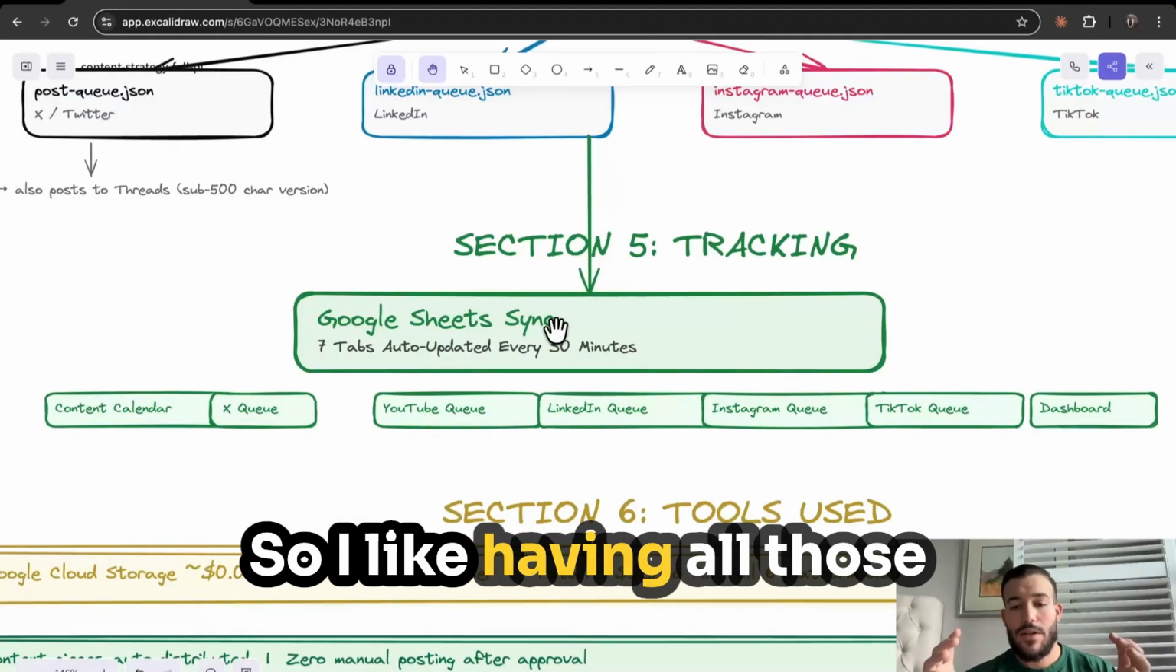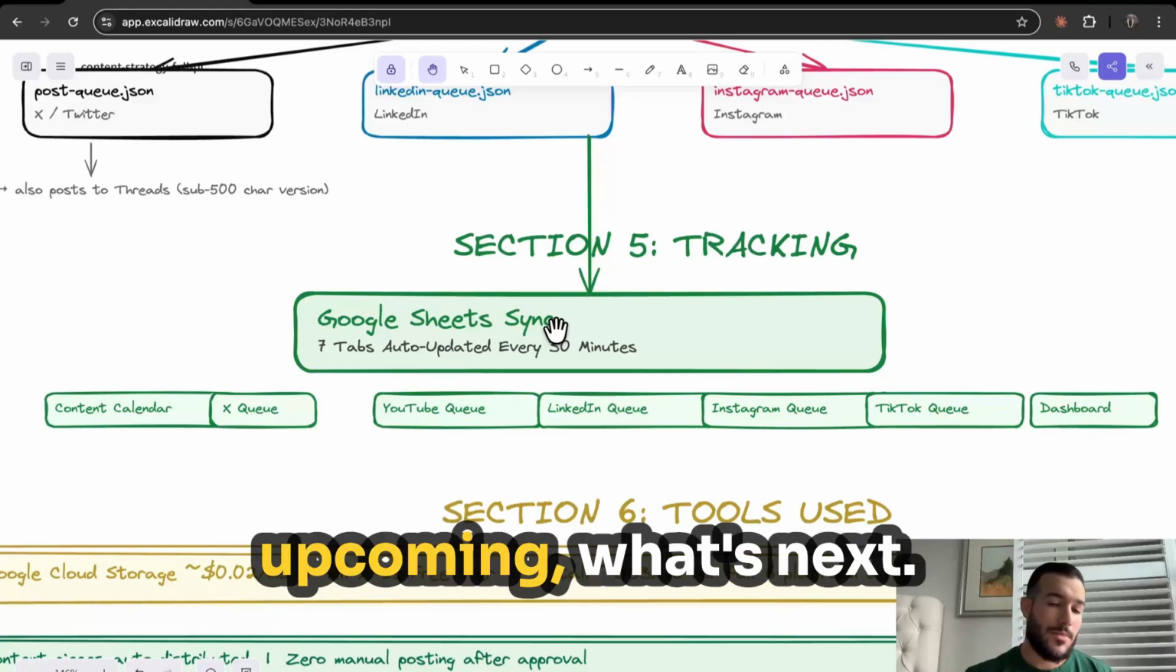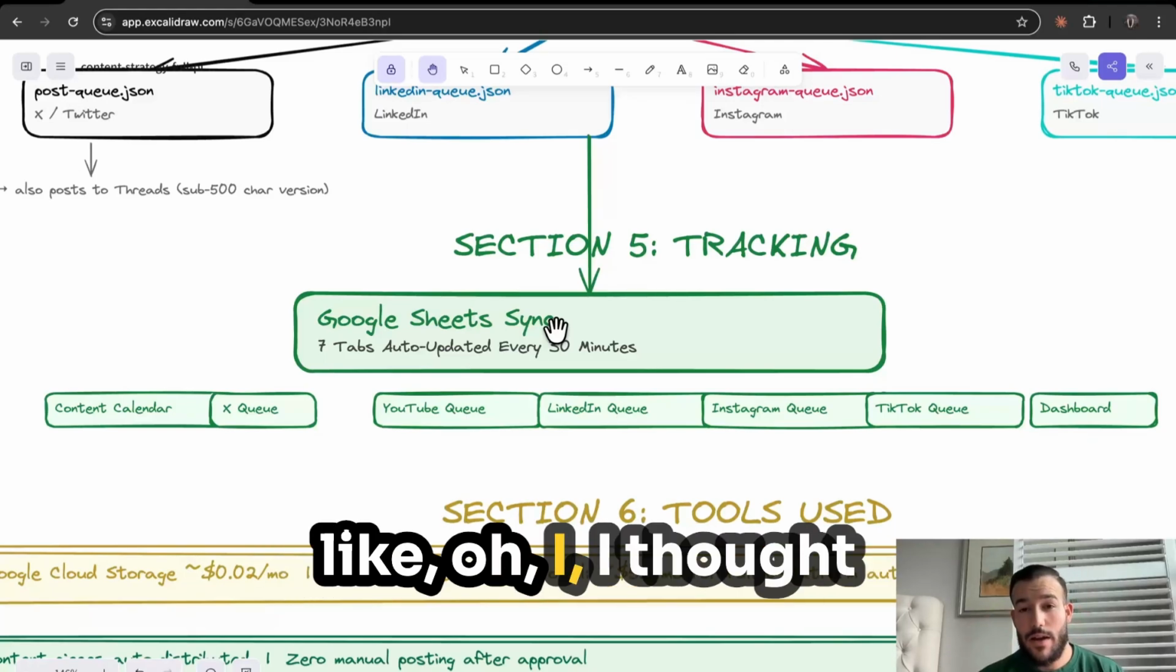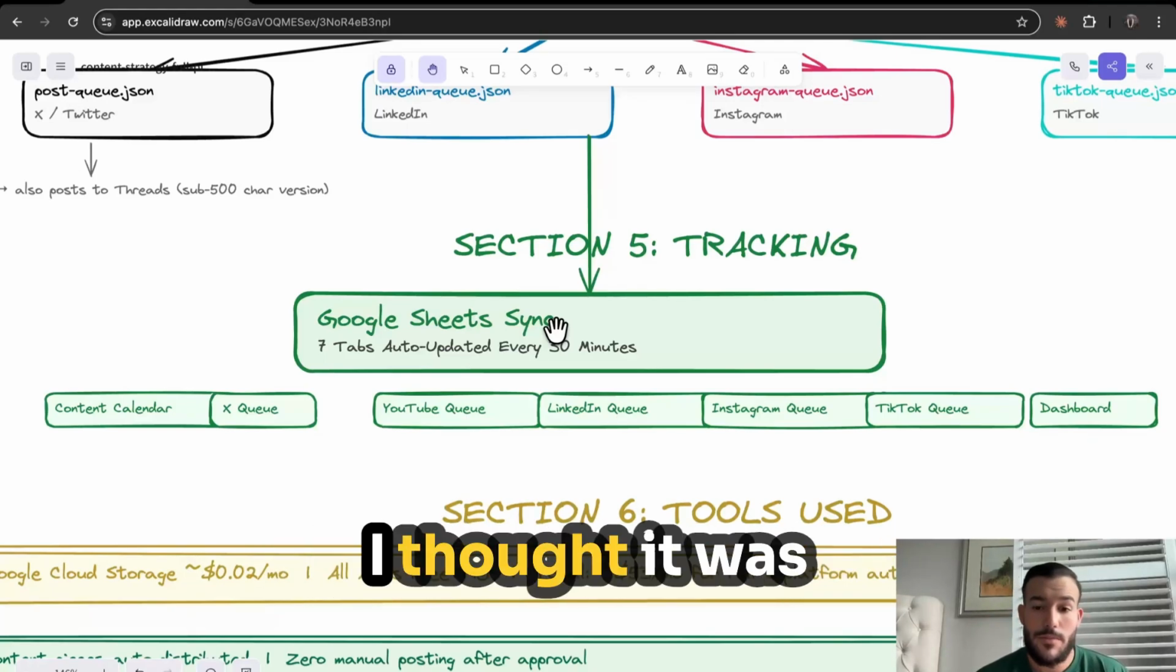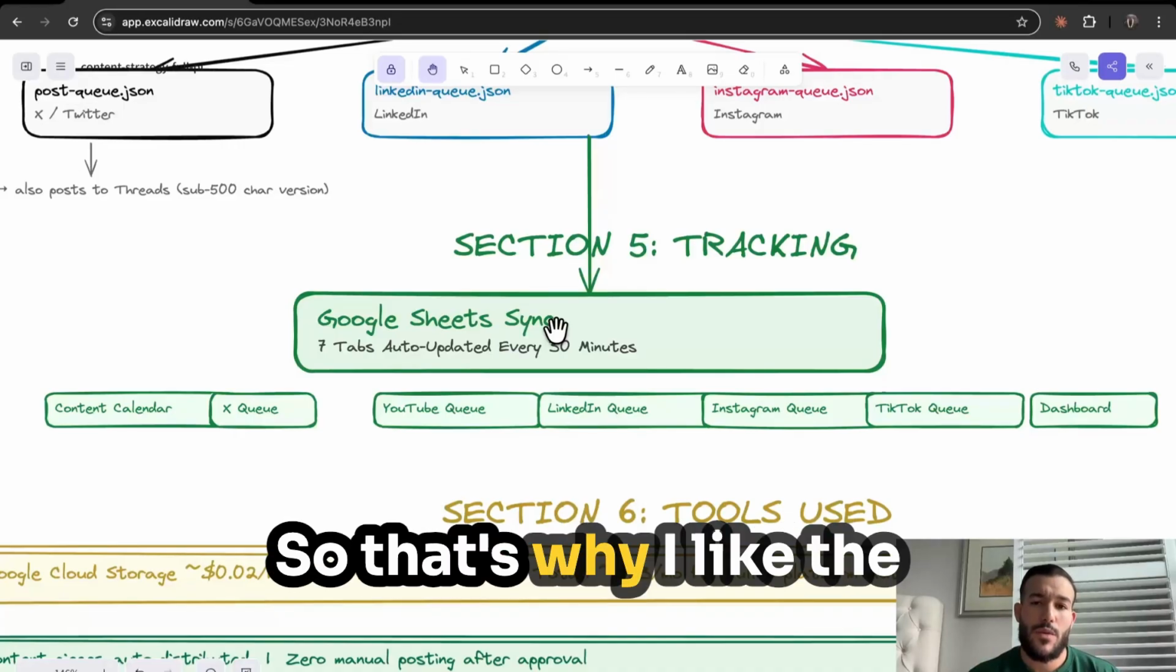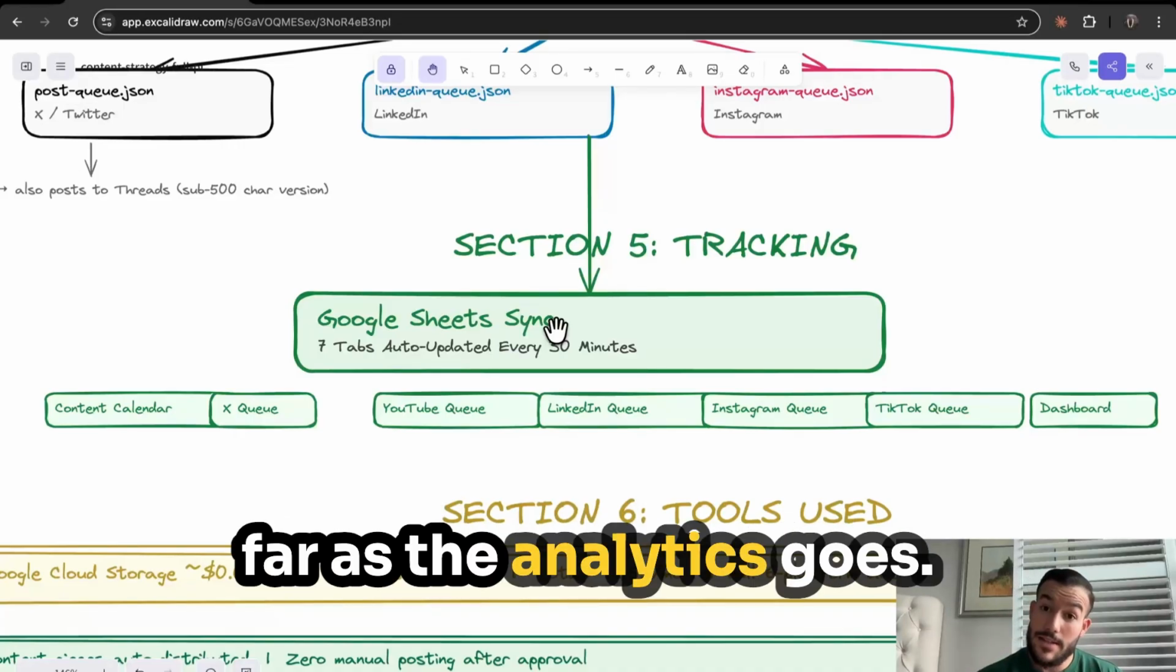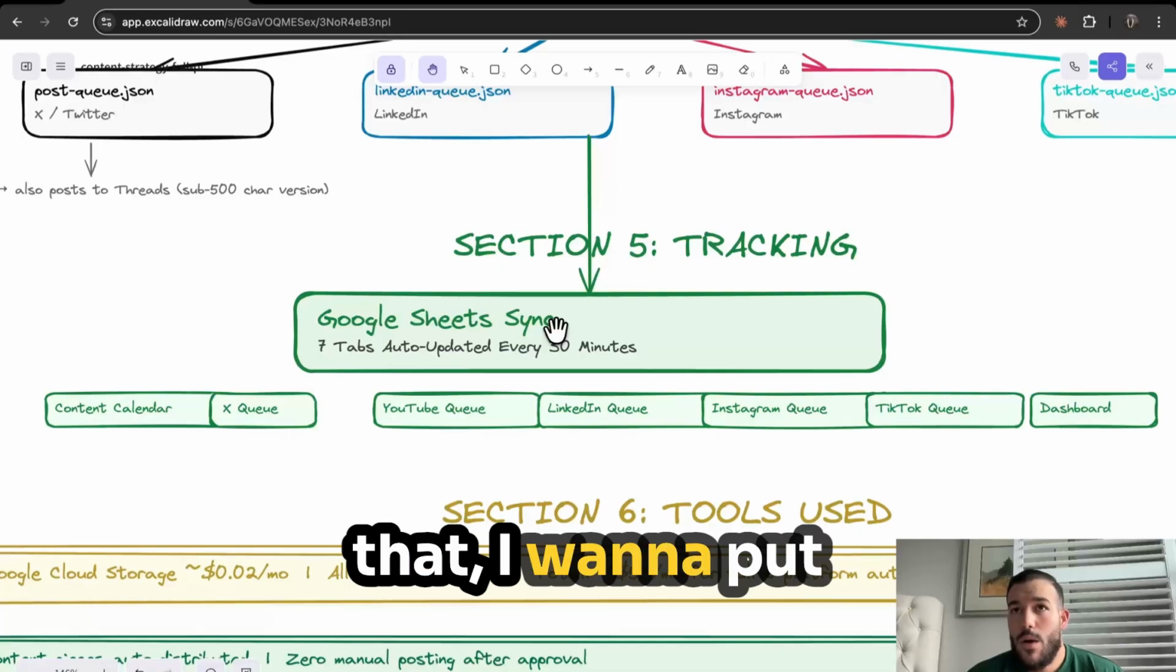So I like having all those things in one place just so I see what's upcoming, what's next, and I'm not guessing like, oh, I thought it was supposed to post 30 minutes ago. I thought it was supposed to do this. So that's why I like the organizational.